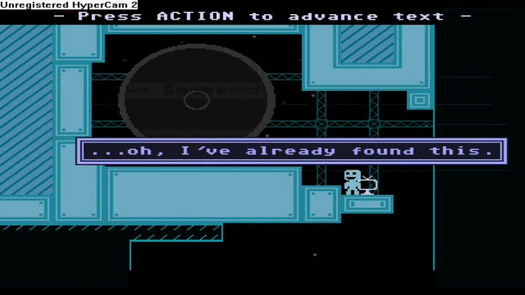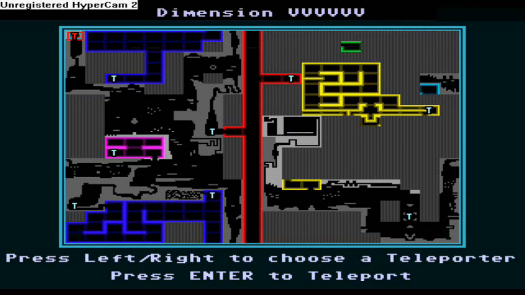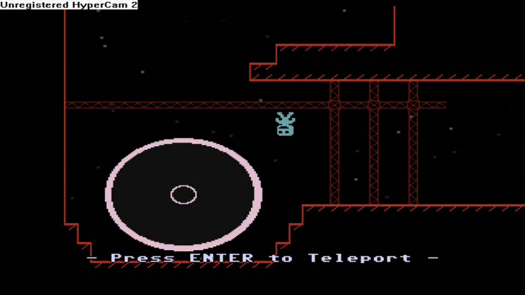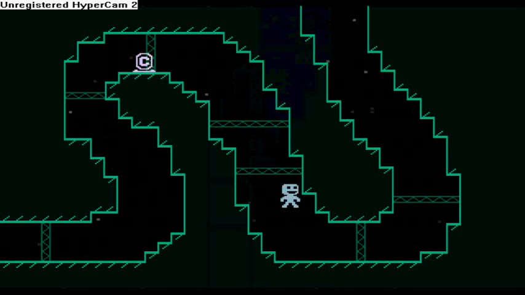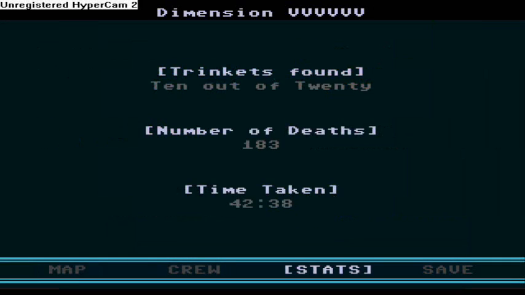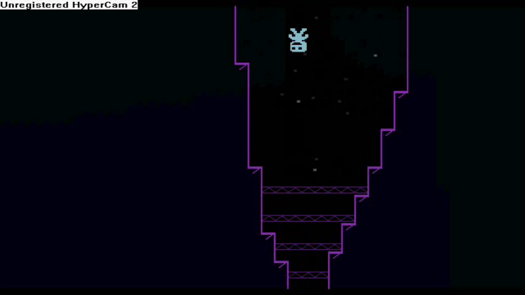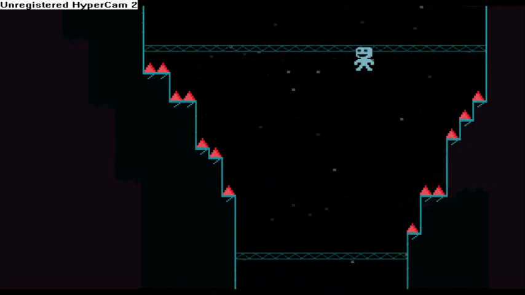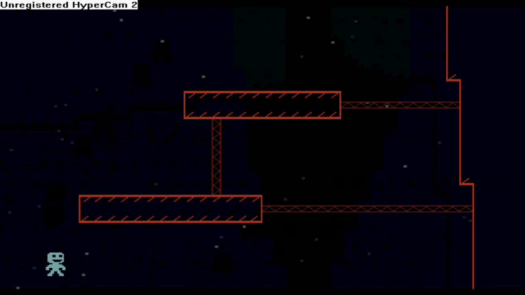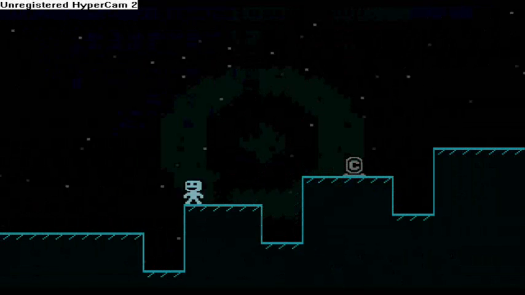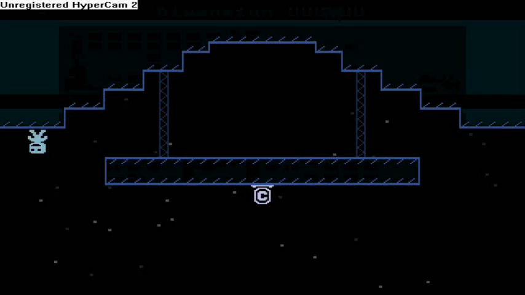Oh, what's this? Oh, okay. This one's kind of close. Whoops. I didn't mean to do that. Oh well. Actually, I want to go this way. There we go. There's a bit of map completion done. Let's walk this way a little.